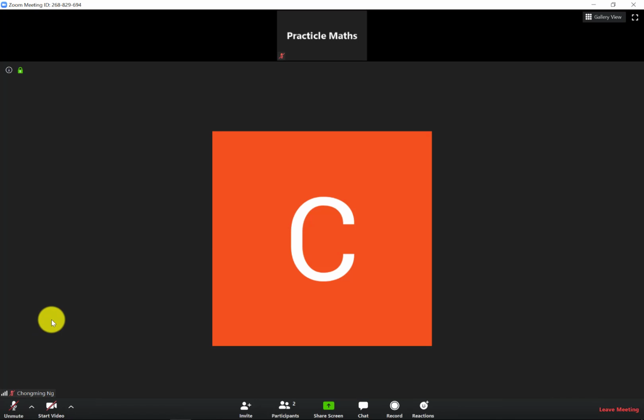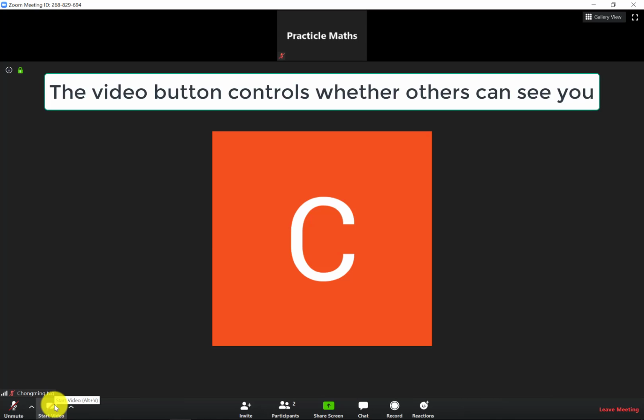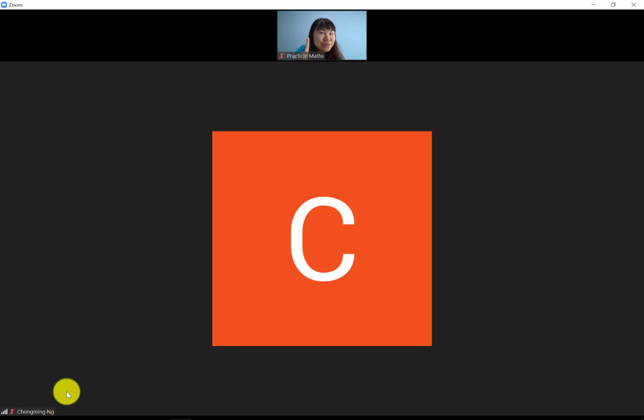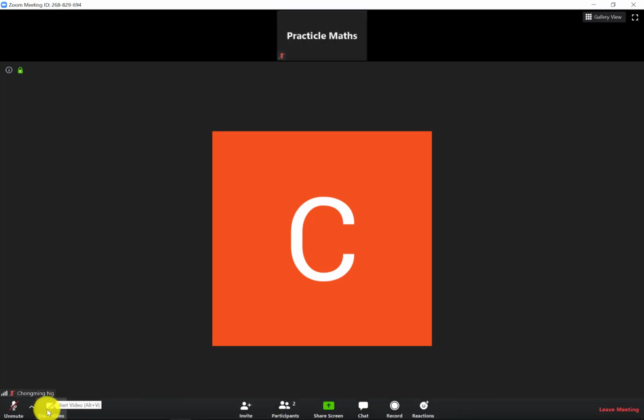The next button that you see over here with the word Start Video controls what you want others to see. If this is on, everyone in class can see you and what goes on around you. Okay? And if this is off, they'll see a black screen.